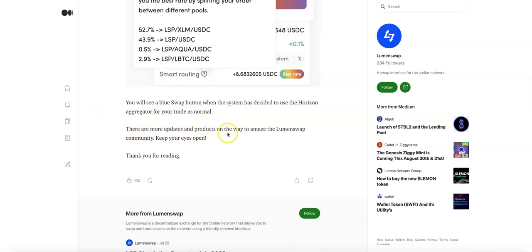There are more updates and products on the way to amaze the Lumenswap community from the technical team. Keep your eyes open. Thanks for reading.